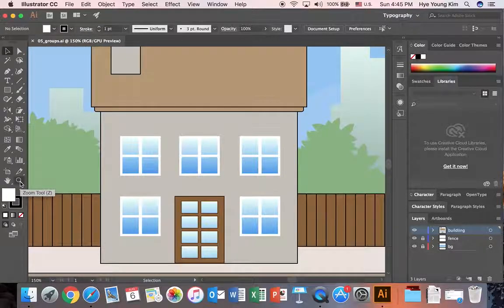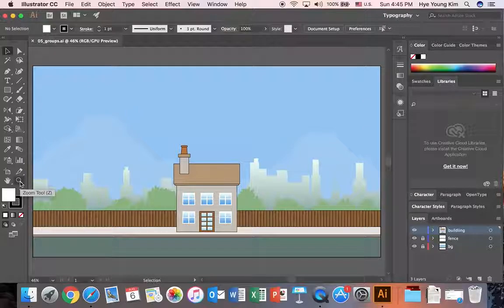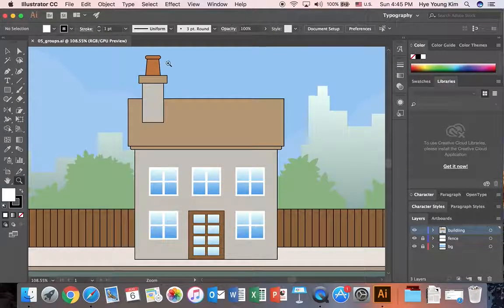If you press Command 0, you're going to see the whole picture, but we will be using grouping all about this building. So I'm going to zoom in, and I want to drag only the house. So this building will be selected. Now everything is just an individual object, so it'll be very hard to manage.